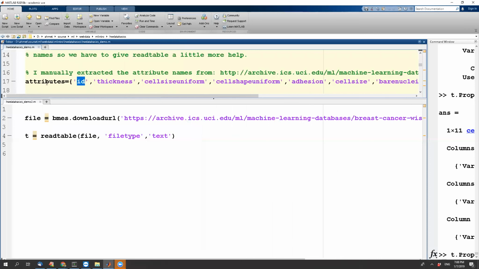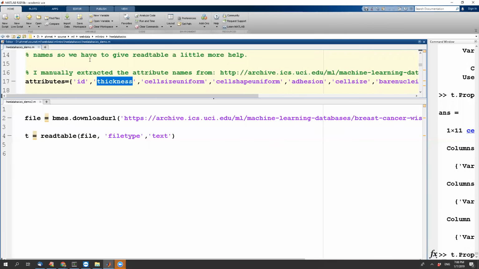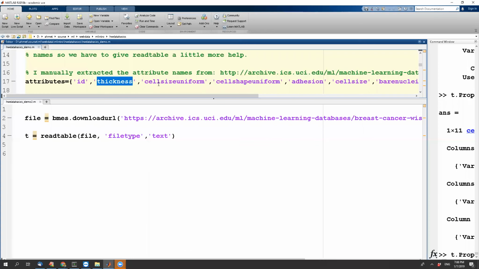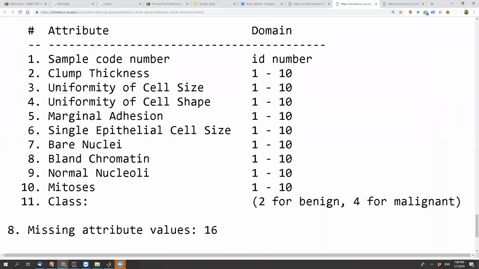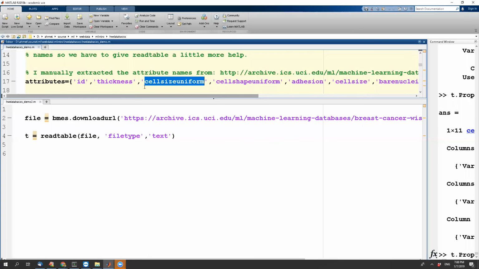I called the first one ID, so that's the sample code number. I called the second one thickness, that's the clump thickness. Cell size uniform is going to represent the uniformity of cell size, and so on for the remainder of the attributes. One restriction in Matlab is that the names of the attributes should not contain spaces or any non-alphanumeric characters, which is why I don't have spaces in my variable names here.